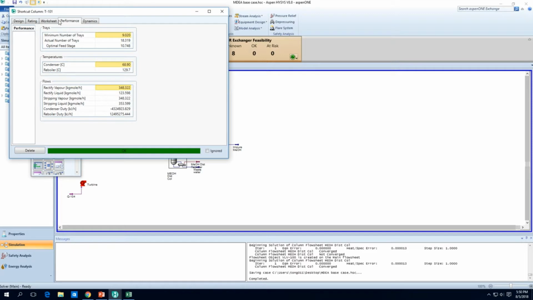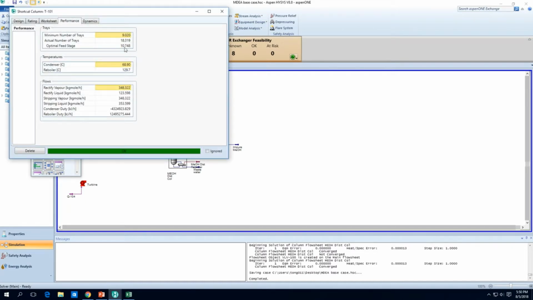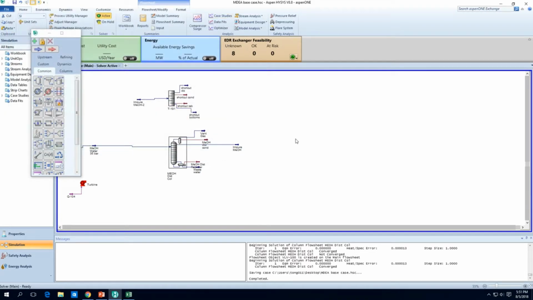And what do we know? We have a 19 trace, so we can actually put it about tray 20. And the optimal feed stage is about tray 11. Condenser, reboiler, as usual, the temperatures are quite similar. So let's put another column.